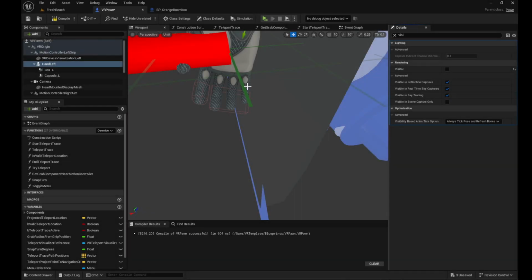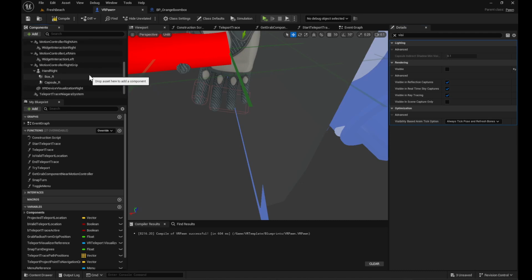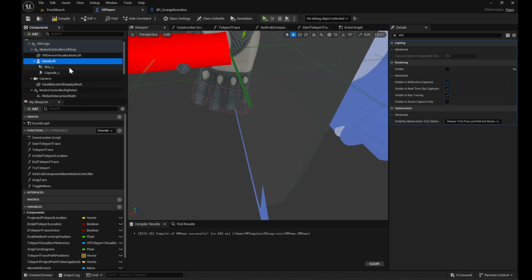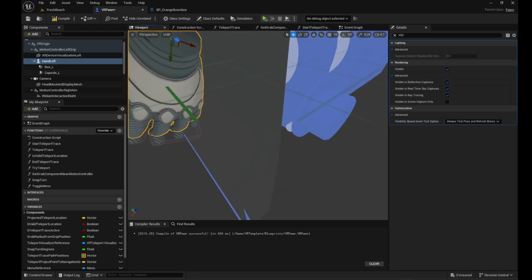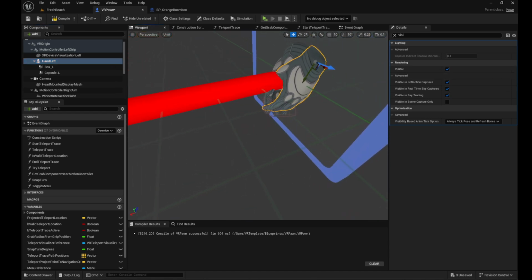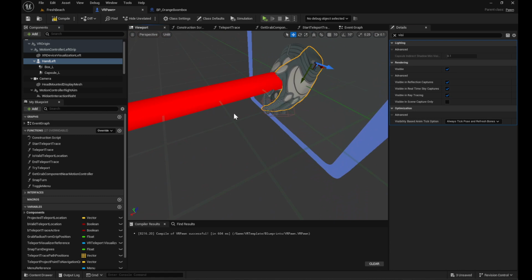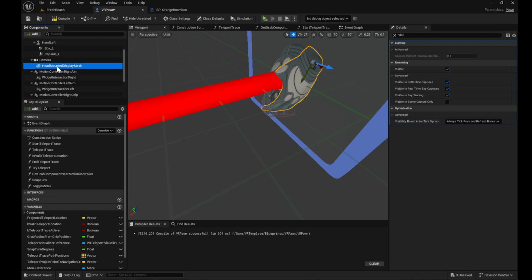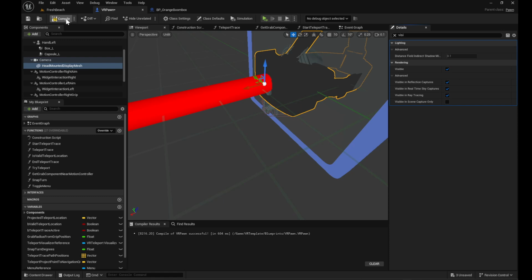Create those same colliders for the right hand as well. And don't forget to make everything visible again. I think it might be invisible in the game unless you enable visibility here, I think. What was that other one that I had hidden? I don't know. I'm just going to make everything visible again.